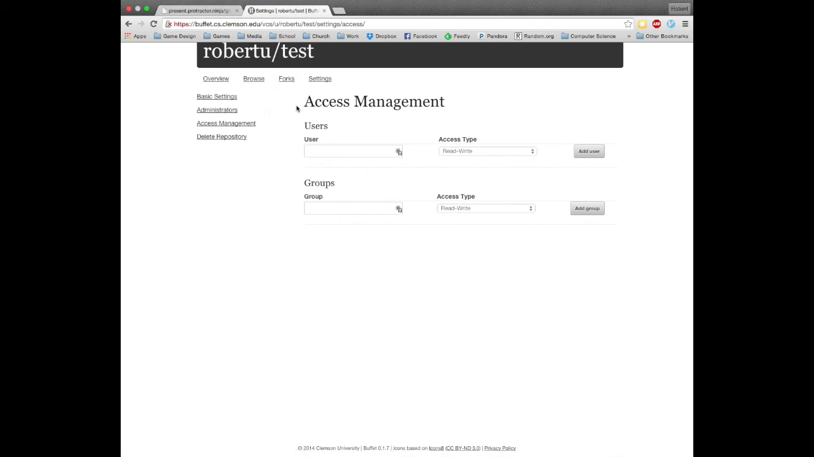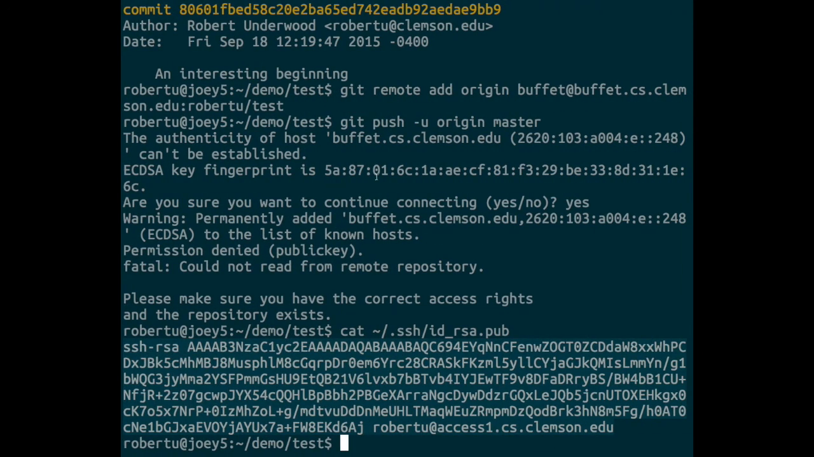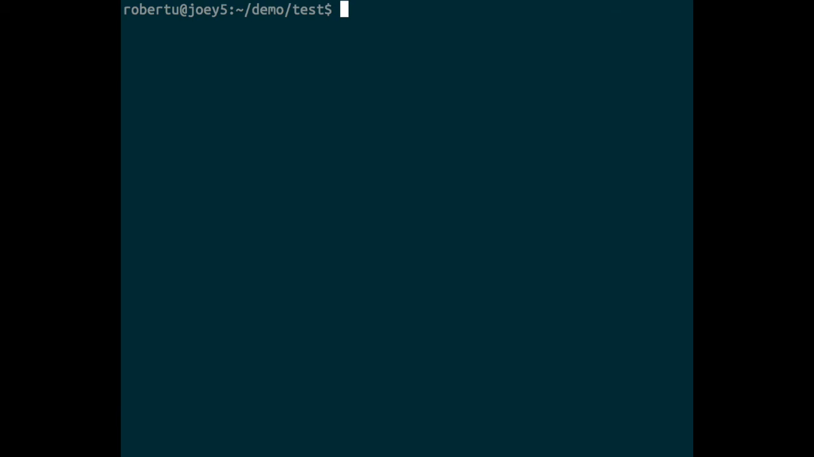Yes, Foster. Okay. Robert, what are you setting up over here? I was setting up the remote repository to demonstrate how you could push to Buffet. But I haven't set up public key access, okay, so we'll do that later.